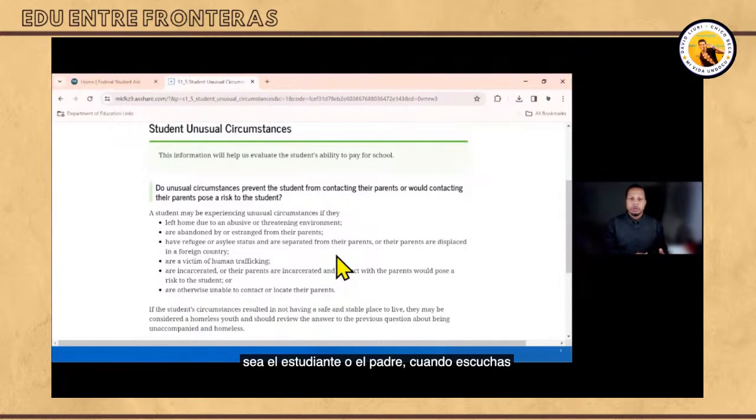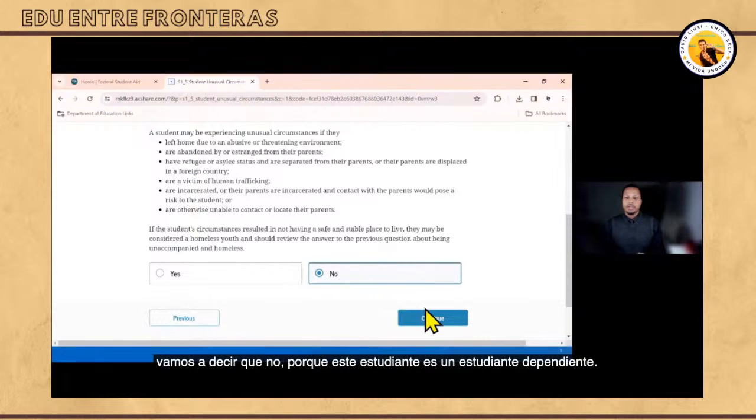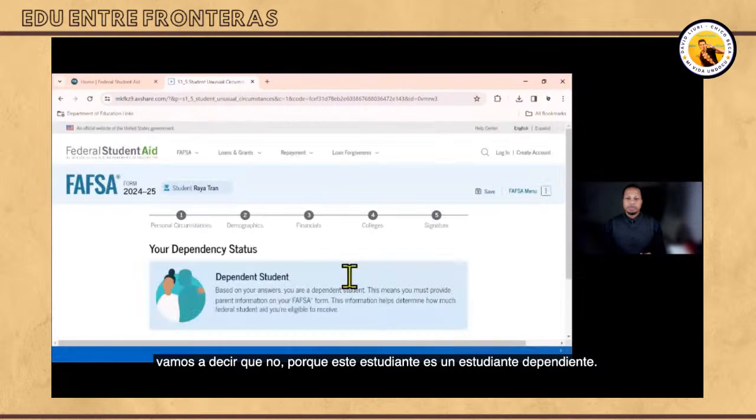When you hear unusual, we mean the environment that the student is coming out of. What's going to prohibit the student from getting information from the parent? Are they at risk of doing so if they make contact with the parent? Do we have a documented refugee or asylum status from their parents, or are they a victim of human trafficking? These are things we're asking, and if a student indicates yes, they can be determined to be an independent student. But for the nature of this session, we're going to hit no, because this student is a dependent student.